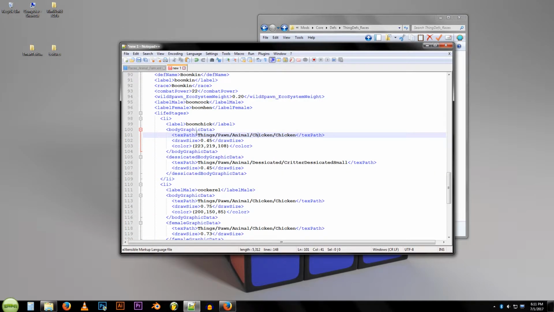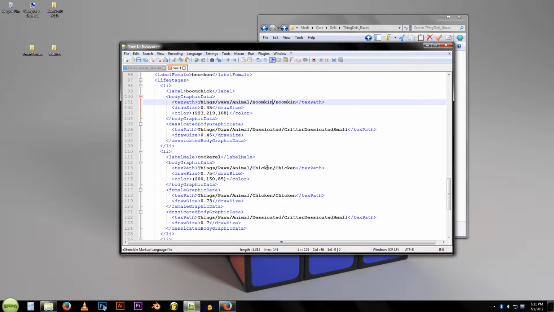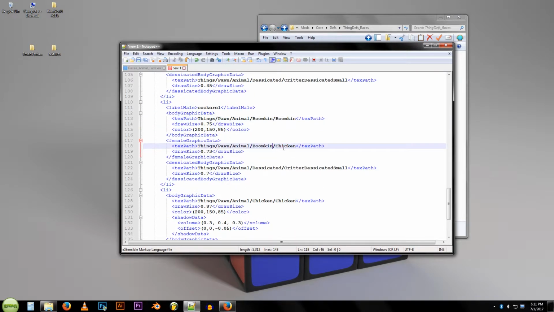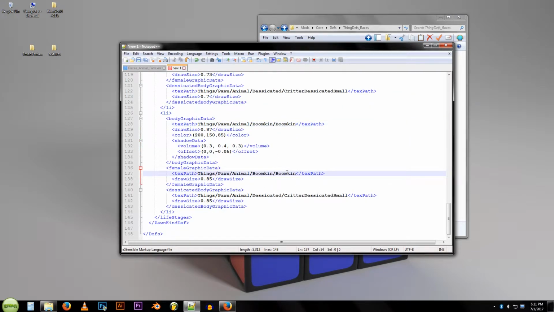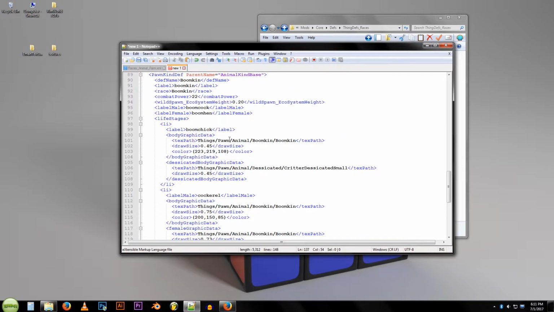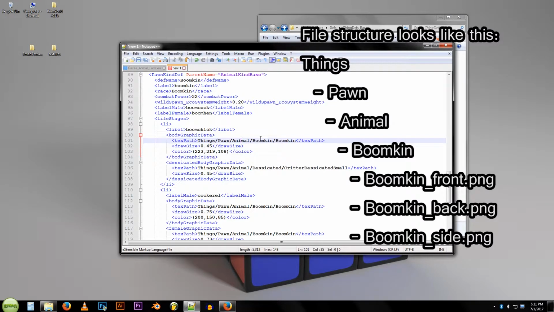And anywhere where we have a directory like this, this is our text path where we're going to get our pictures from. And we are going to change this from chicken to Boomkin. We want capitals on these ones. Go ahead and just do all of these really quick. And this is our texture path, so we're making folders named things, then a folder named pond, then a folder named animal, then a folder named Boomkin, and then a file with an image named Boomkin. So that last one won't be a folder.